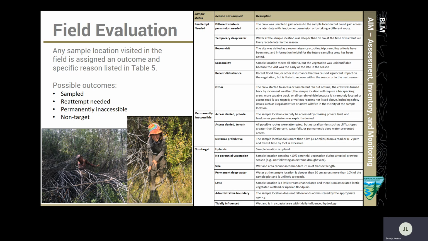It is important to note that difficulty in sampling a site, such as dense woody vegetation, shown here in these two photos, is not a reason to reject a sample location. Any site that is accessible should be sampled.